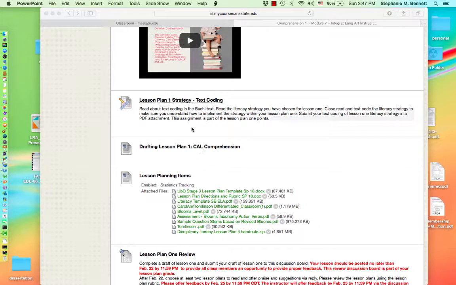So one of the first things that you're going to do before you draft your lesson plan is you're going to complete the lesson plan 1 strategy text coding. You're going to first read about text coding in the Buell text. It's a strategy. And then I want you to read the literacy strategy you've chosen for lesson 1, close reading it and text coding or annotating the strategy to make sure you understand how to implement it. Buell gives you step-by-step instructions on how to implement the strategy.